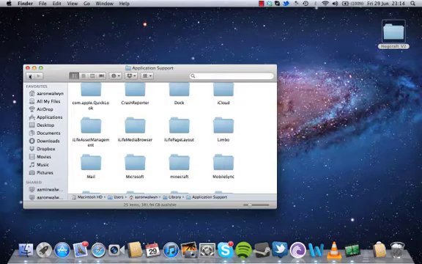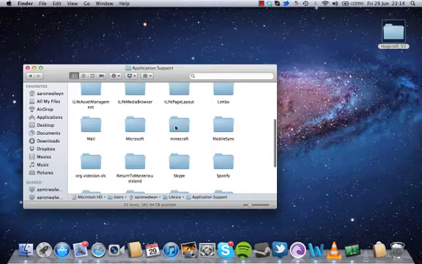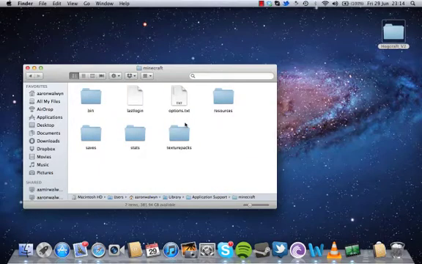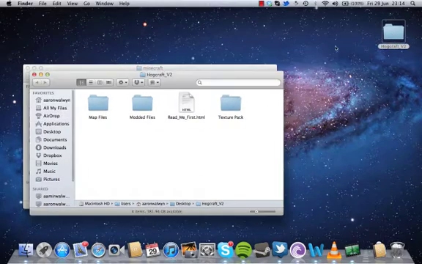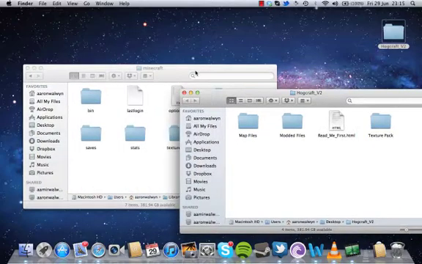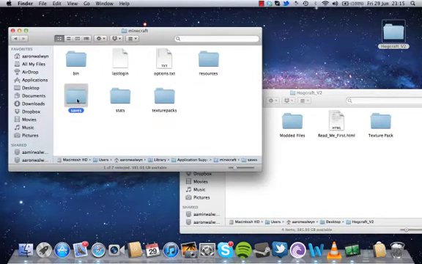But yeah, go into Application Support in that folder, and then there you can see we have our Minecraft folder. Now over here I'm going to open up the Hogcraft folder as well, and simply all you have to do is move the correct stuff into the right place.